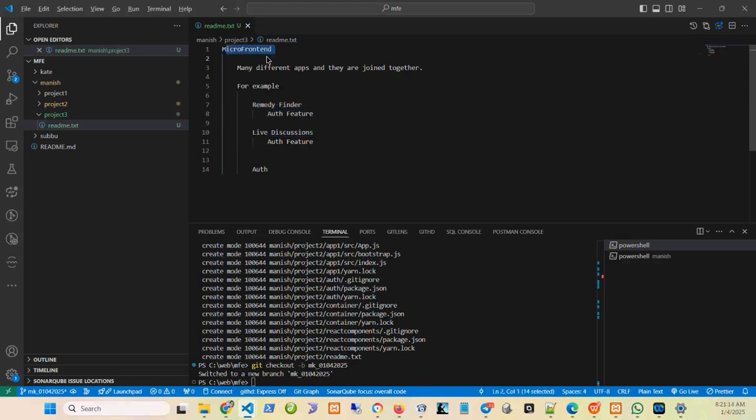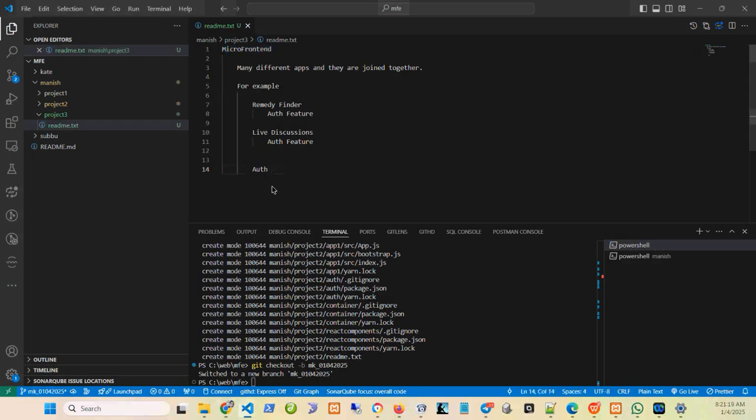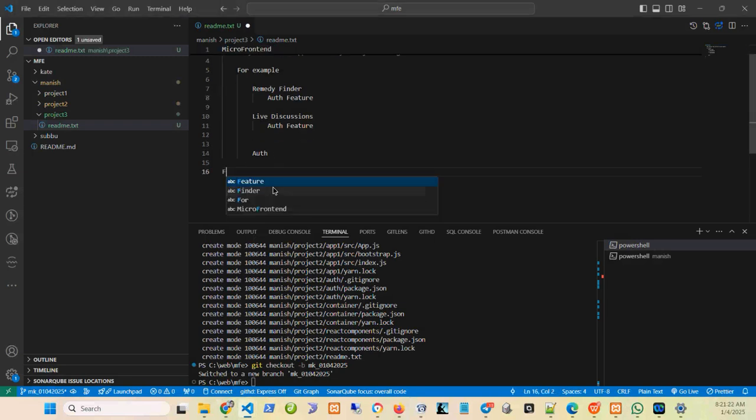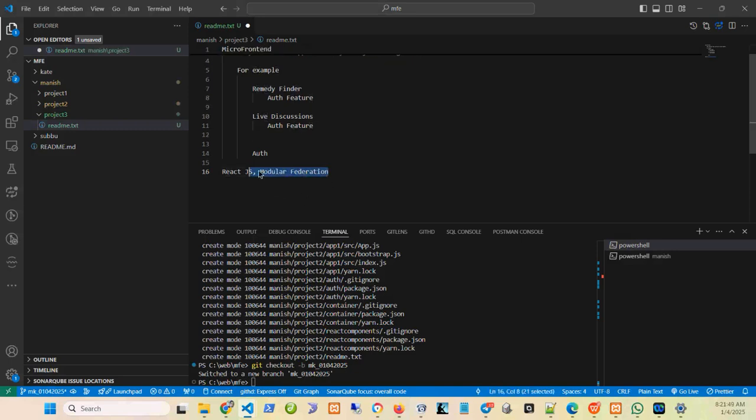So how are we going to build it? Let's try to write it step by step. The first part is I need React.js, and also I need module federation. This is the module which is used to build the micro frontend. It's also called modular federation.